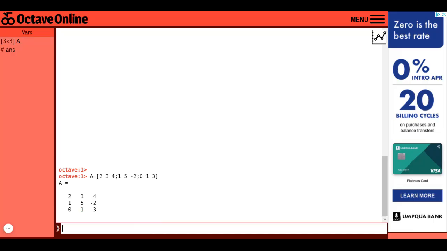We can do another matrix. I'll call this one maybe B, and I'll make this a column matrix, and enter that. So now we see that we've got both of these matrices in.